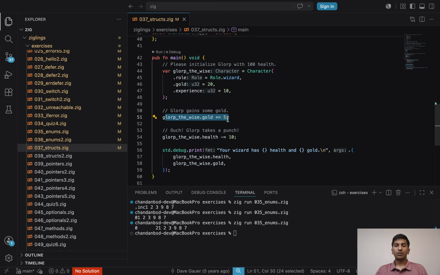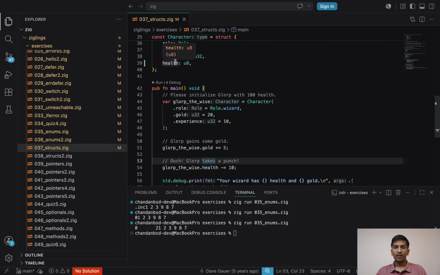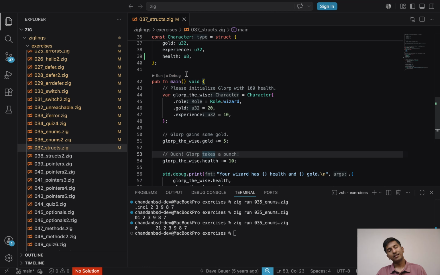glorp_device.gold += 5, so this would have been 25. We'll decrease health, which we just added here. Cool, but we never initialized it. What would be the default value? By default, if I did this to a variable, it would be undefined, right? Wonder what happens. I'm going to run this code and see what happens.